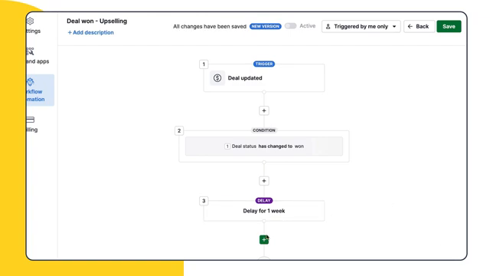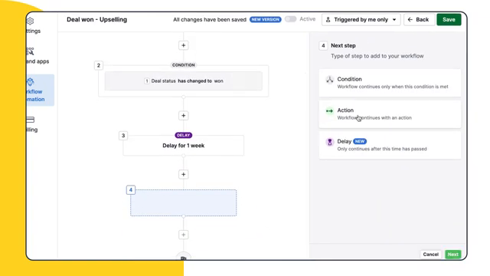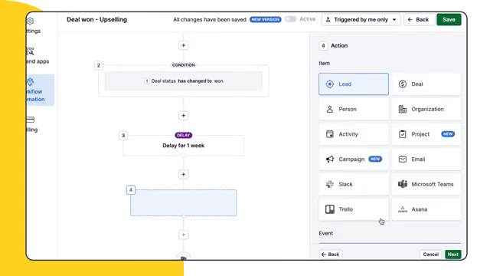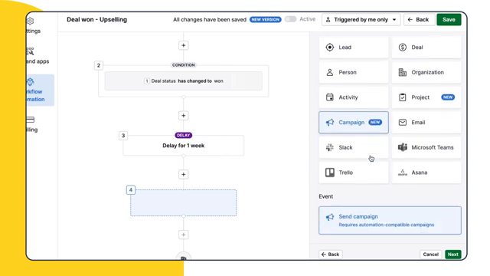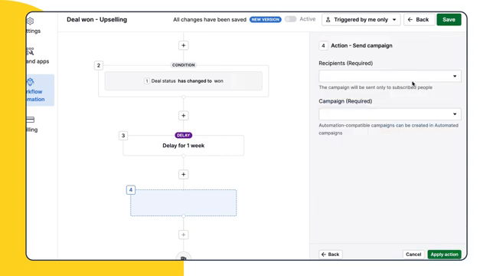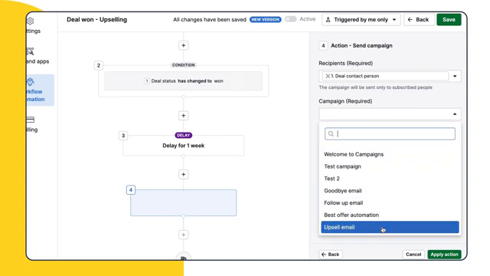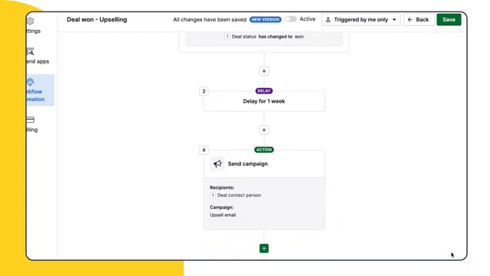Perfect. Last but not least, add an action. We want a campaign to be sent every time a deal is won. Choose the recipient, deal contact person in our case, and the campaign itself. That's why we need a specific title for the campaign, by the way. Oh, it's also important to note that the campaign will be sent only to the subscribed deal contact persons, so make sure to double check this.